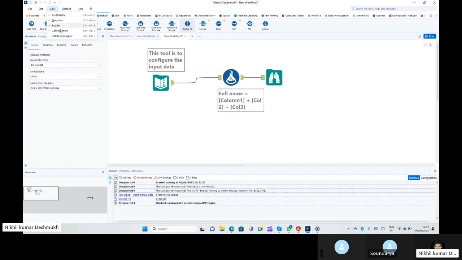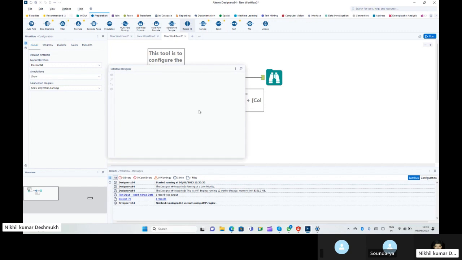And one more option is interface designer. Interface designer comes with an analytical application. There are different kinds of workflows we can create, where we can share some workflows with others if they want. For example, you create an Alteryx workflow, and if you want other people to run that particular workflow at that particular time, you would need to create an analytical app.